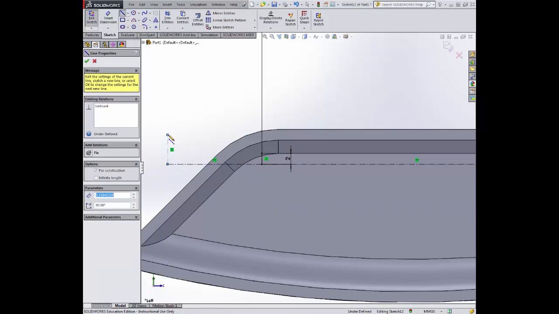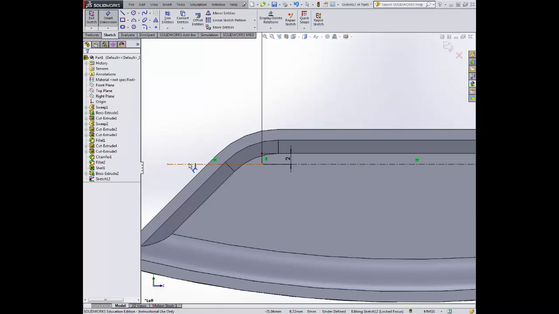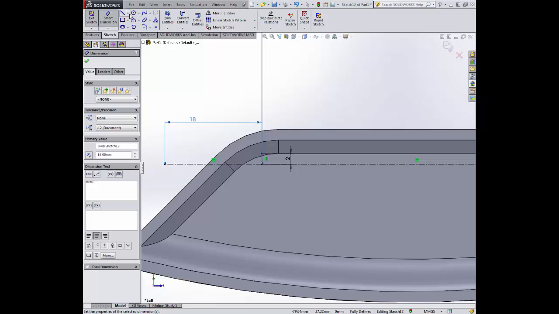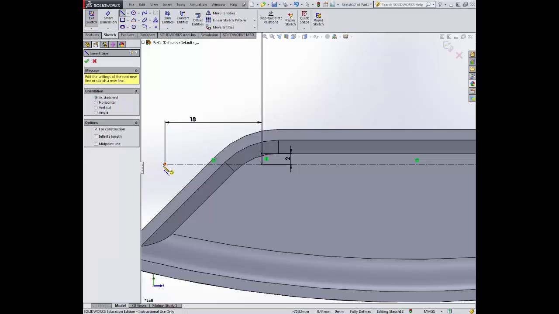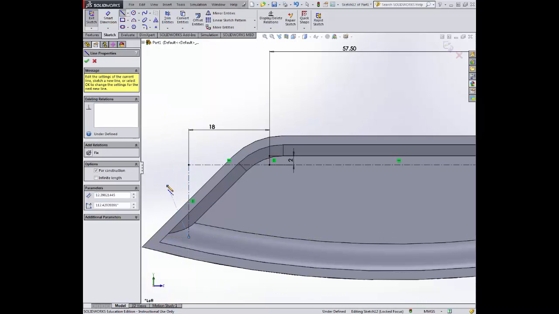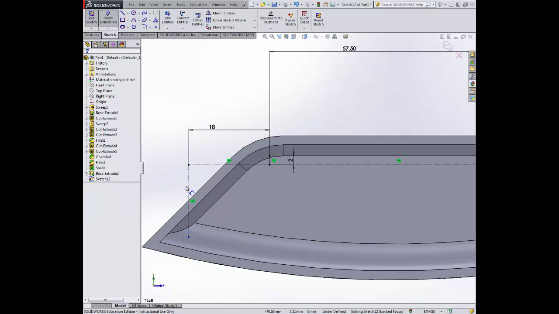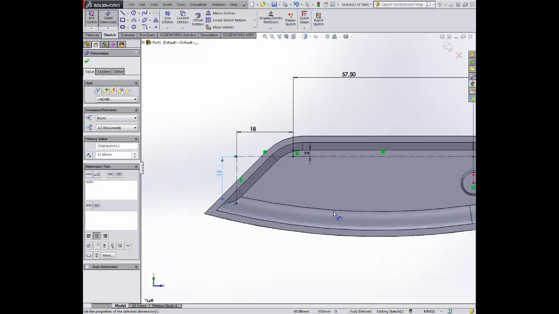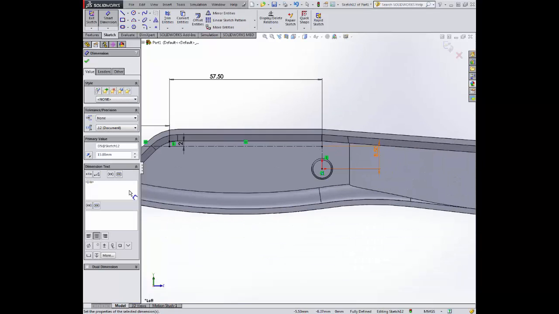Continuing on my centre line. 18 on that one, and then we're going to go down. Again, making sure it's sitting at 90 degrees. And that's 15. So yours should now look like this.